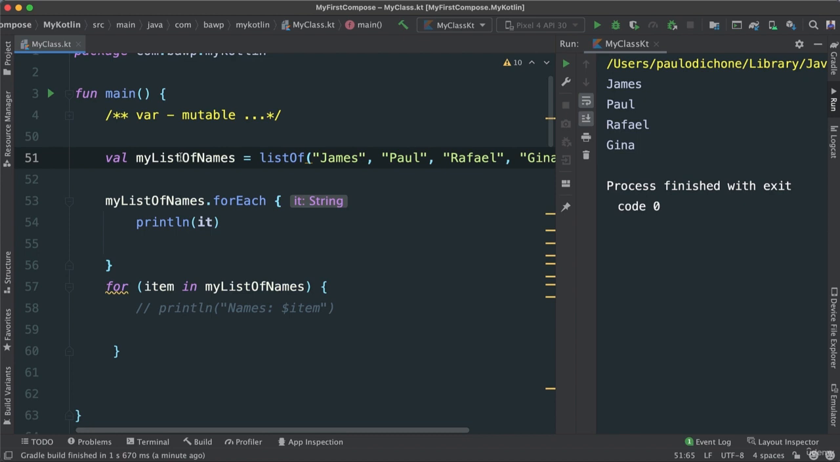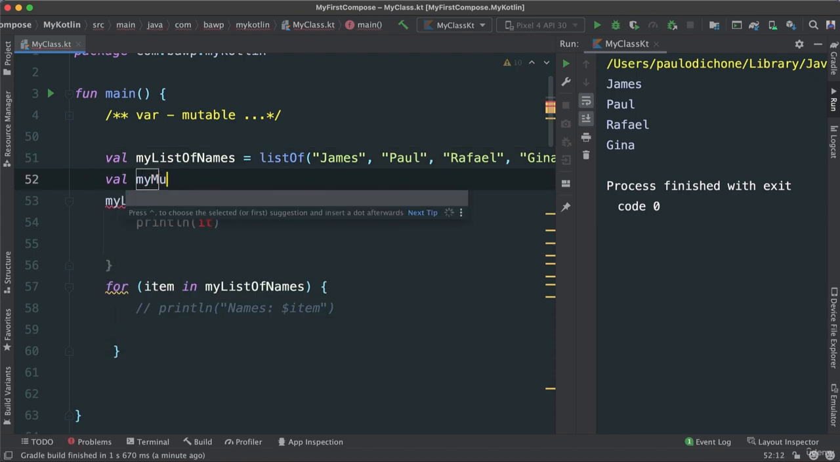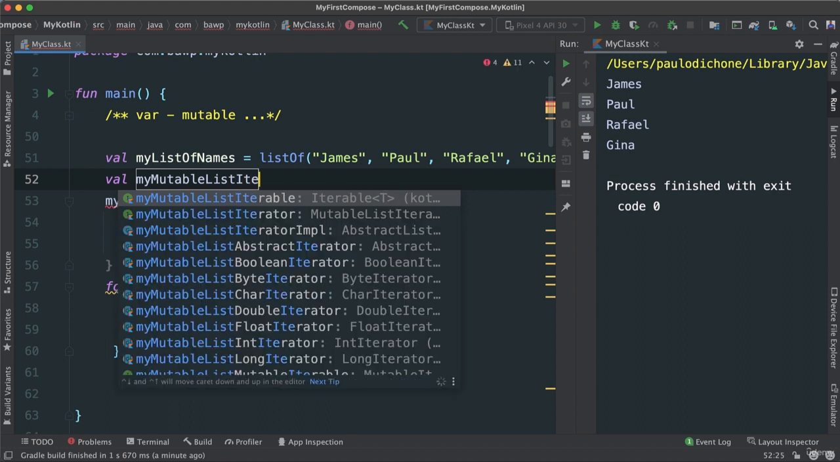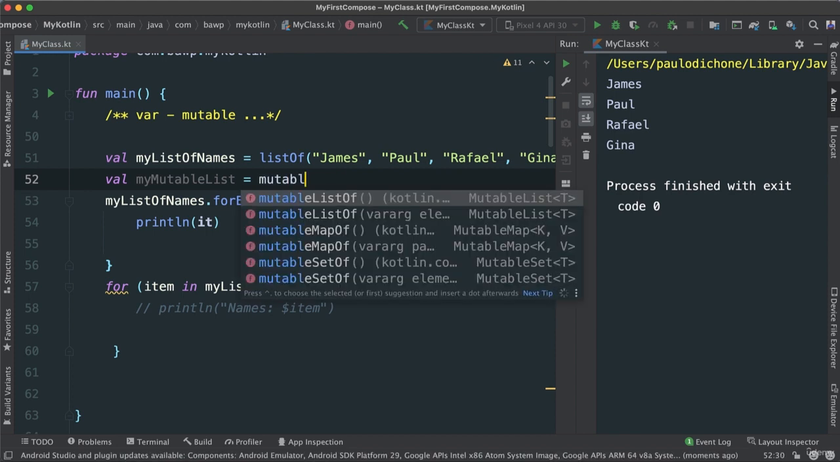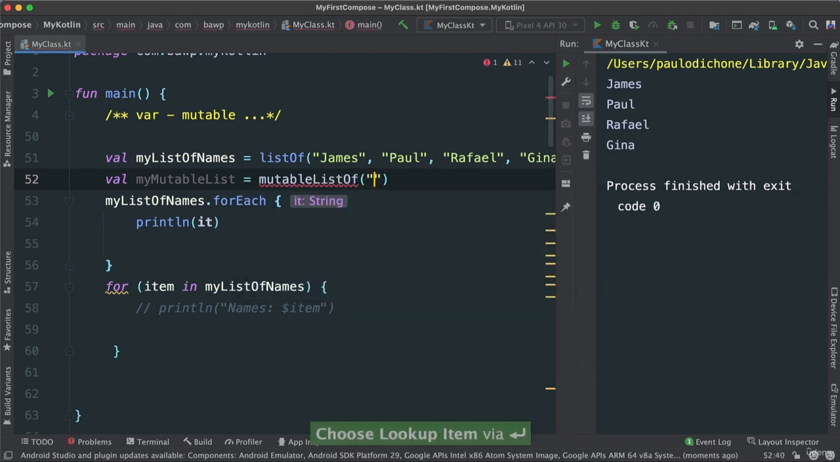So we can't say my list of items and dot add. That's not going to work because it is indeed immutable. If we want to create a mutable list, then we'll have to say something like this. Val my mutable list items, just my mutable list, and I'm going to say is equal to mutable list of. Again, the same concepts here. We want to pass elements. In this case, I'm actually going to change this instead of having string types in our list for its items. I can put numbers. So 12, 34, something like this.